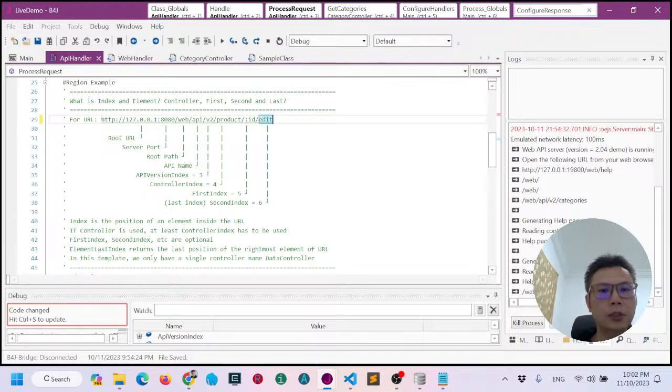Edit is the last element, and the index, the position number of the element, is the last index. This one we have a second index. If we have more, then we have a third index, a fourth index. If you don't have this one, then the last index will be the first index. The first index will be the last index.